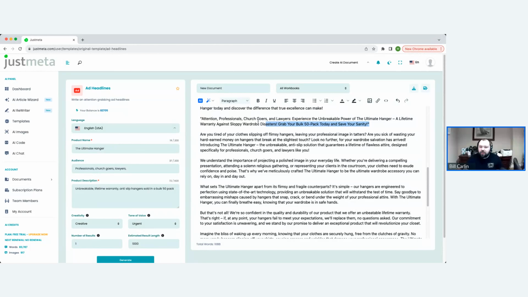So attention professionals, churchgoers, and lawyers, experience the unbreakable power of the ultimate hanger. A lifetime warranty against sloppy wardrobe disasters. Grab your 50-pack today and save your sanity, right? It's really urgent. It's really gripping. It's actually kind of funny and entertaining. Maybe I go with a more professional tone if I reran that. But it's still pretty good.